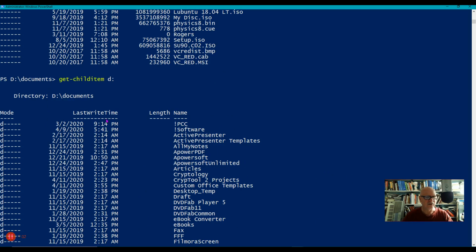What did I get? Well, I got D:\Documents. Why? Because I didn't tell it the root directory, and so it just gave me the directory of whatever the current place that I was in. So that's what that backslash is about.